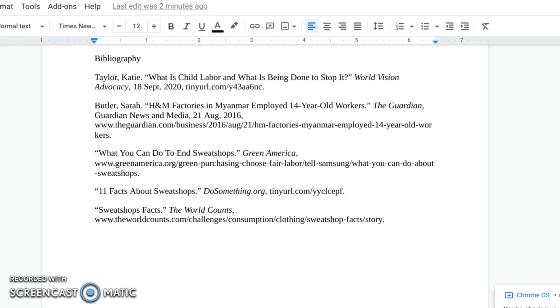on how to make a bibliography for social sciences. First of all, we use the word bibliography rather than works cited, which you might be familiar with in English class. We're going to center the title bibliography. This bibliography should start on a new page.